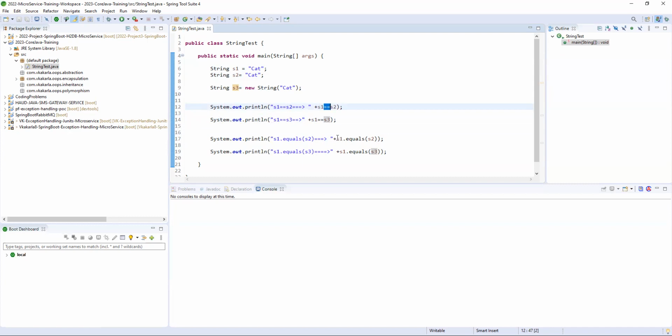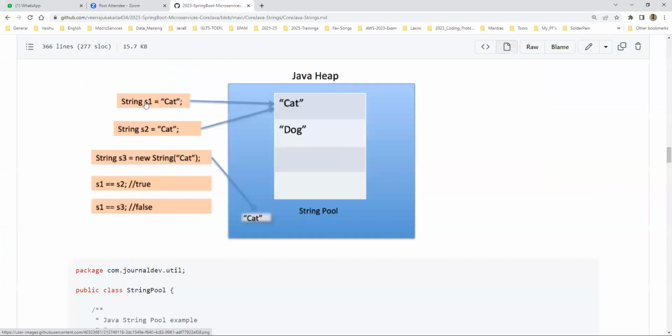So equals is different and double equals is different. Double equals will always check the address of the string. Address of the string in the sense, here s1 and s2 point to the same area, but s3 is pointing to a different area, cat. It is heap memory. The blue is the heap memory. This white area is the string constant pool. So all constants will be stored here, and objects will be stored here, in heap.